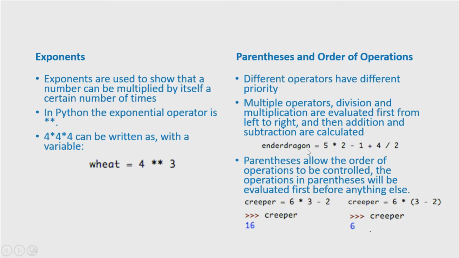Parentheses allows the order of the operations to be controlled. The operation in the parentheses will be evaluated first before anything else. So as you can see, in the difference here, if we do this now, multiplication has to come first. So it'll be 18 minus 2 is 16. But here, since I put the brackets here, the bracket is priority. So that will be 3 minus 2 first. That will be 1 times the 6, which will be 6. So that's the answer there.